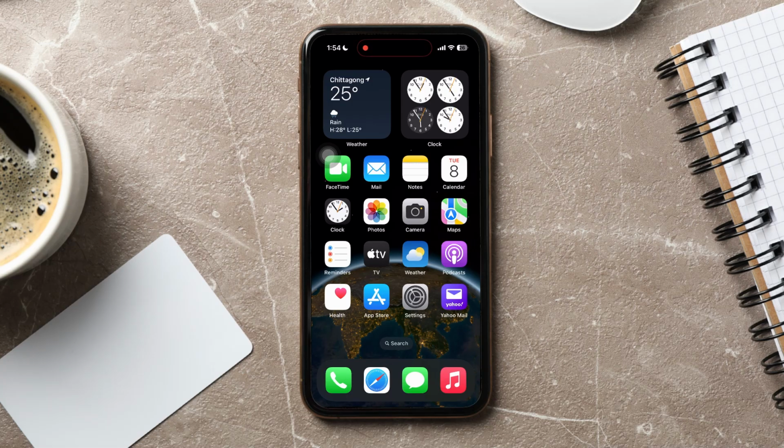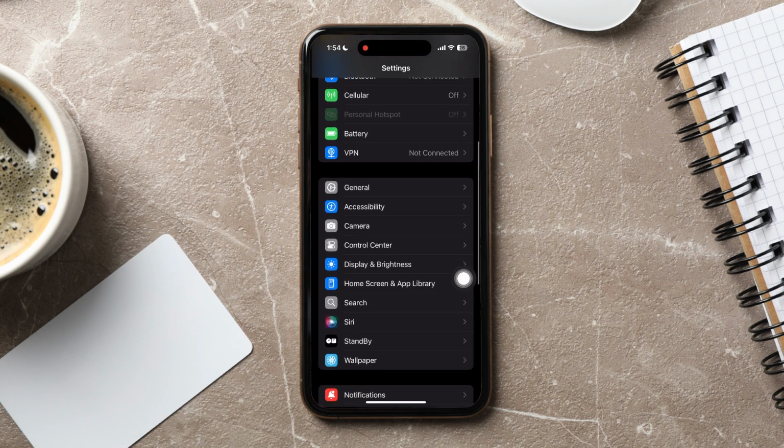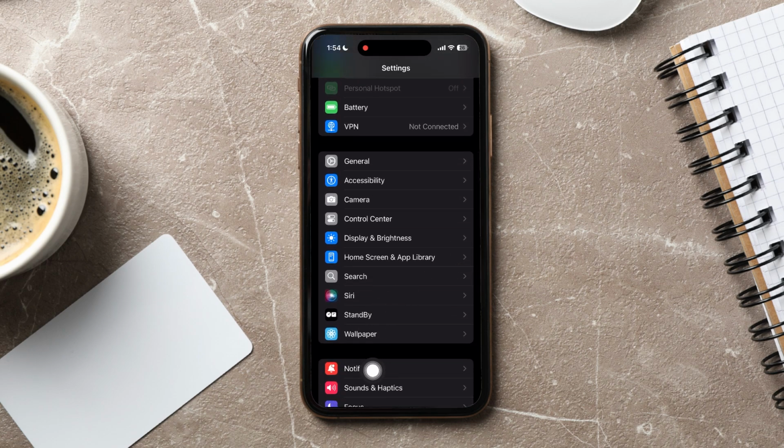How to change app notification sound on iPhone. To get started, first of all go ahead and open up the Settings application on your phone. Once you're here, scroll down and go to Notifications.